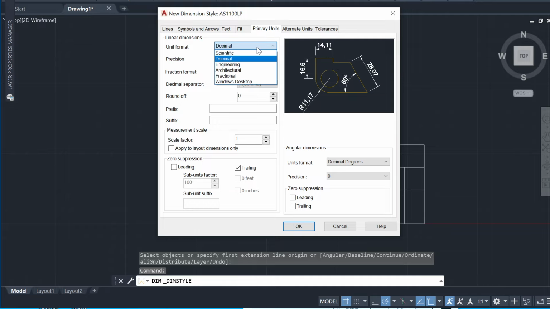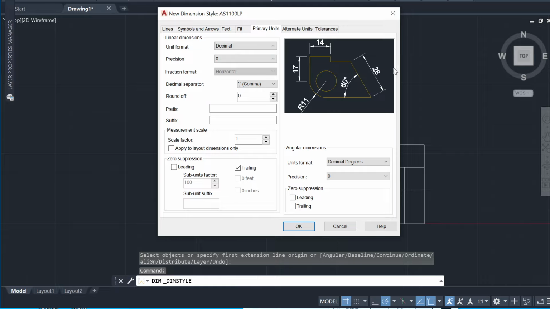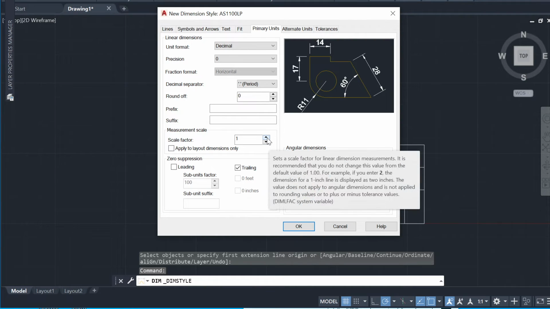Okay, format is, yeah, we want decimal precision. We don't want any, we just want it rounded to the nearest millimeter. If we are going to use decimals, we're going to use a full stop because in France they use commas.